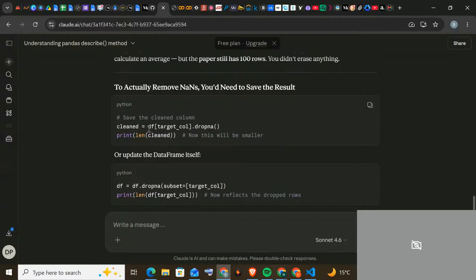So cleaned equals this, dropping none. Now print the length of cleaned. Now this will be smaller. Okay, now this makes sense. Alright, let's continue.